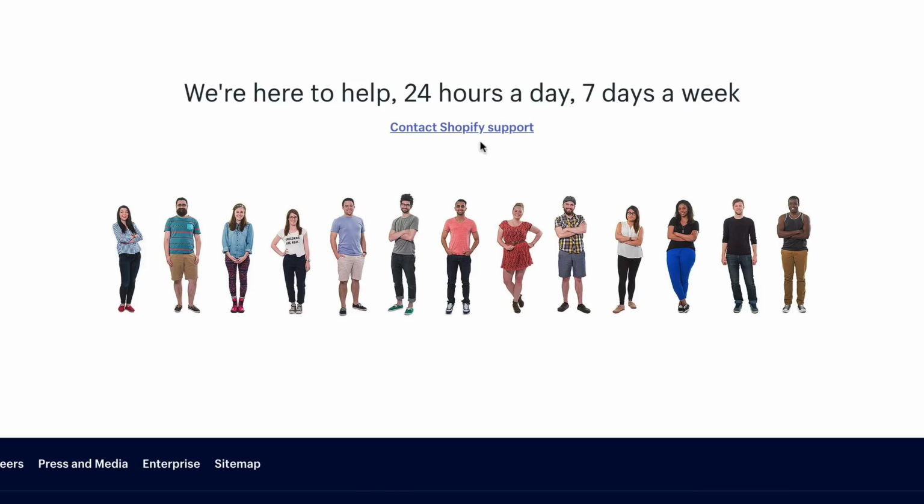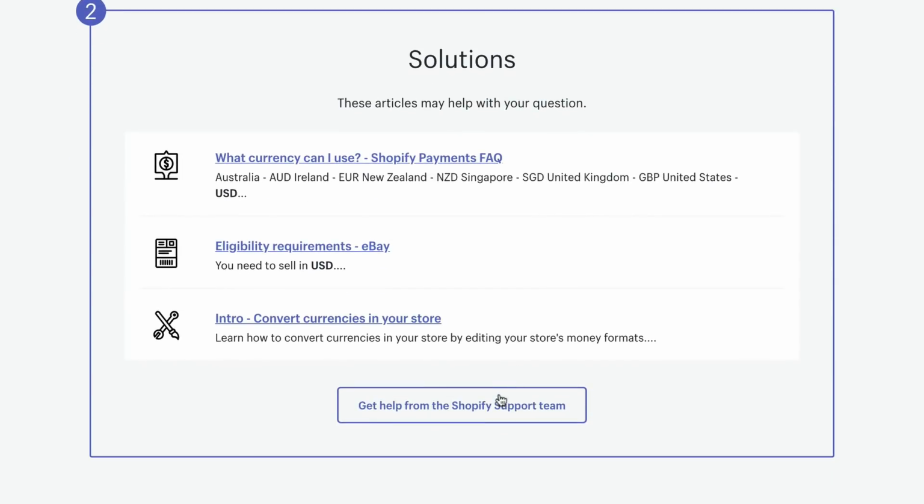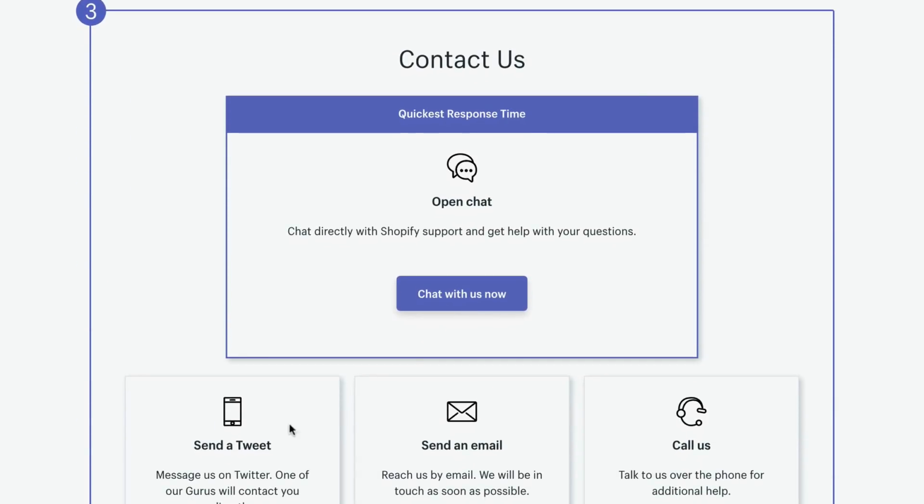The way to enable USD is to first off contact Shopify support, get on a chat or a call with them, tell them that you're not interested in Shopify payments, but you will be getting a Stripe account, and tell them to deactivate Shopify payments for you so that you can select a different currency for your store.